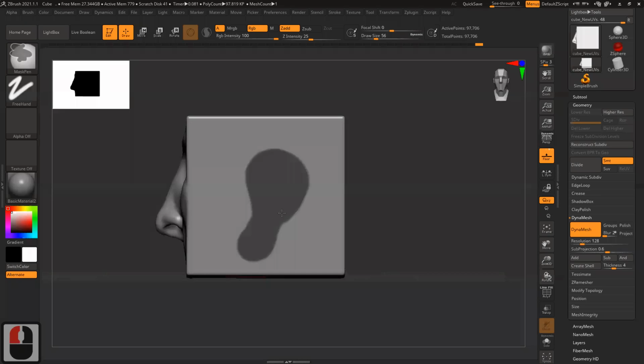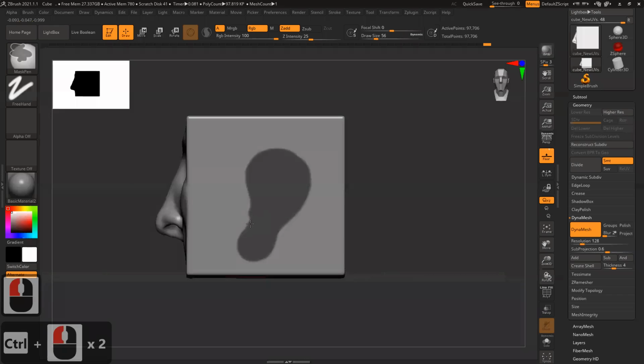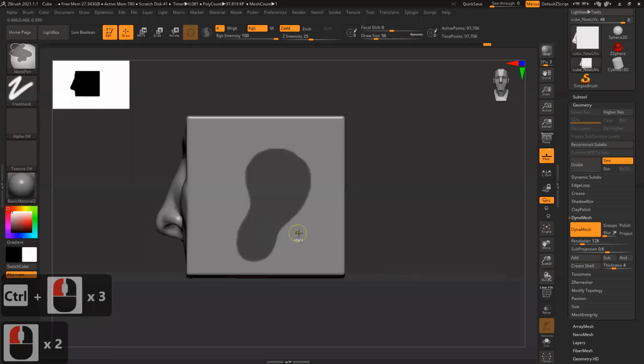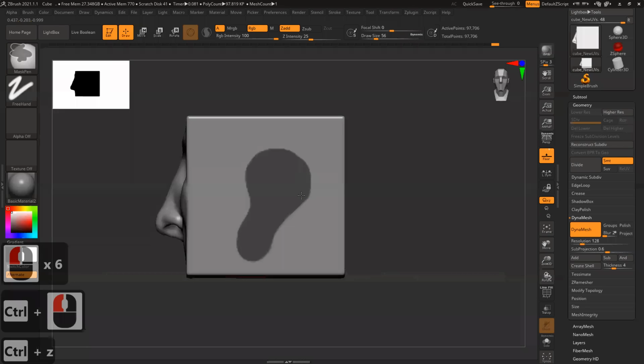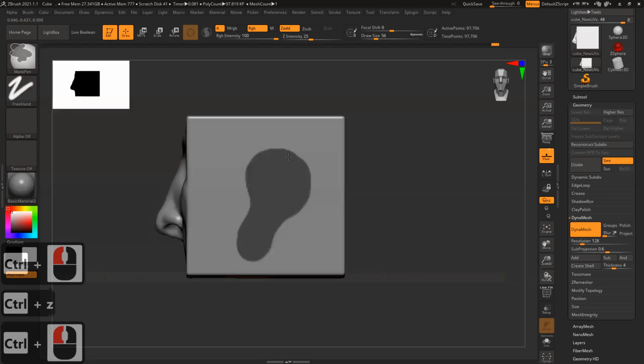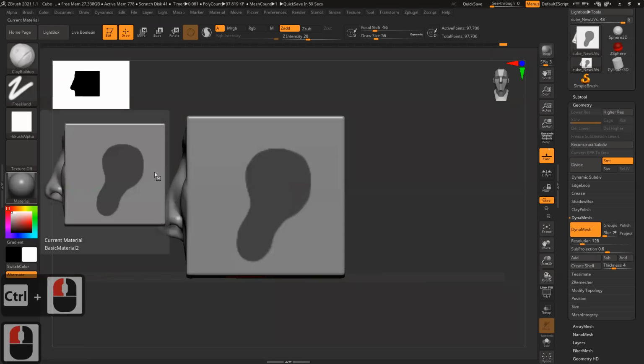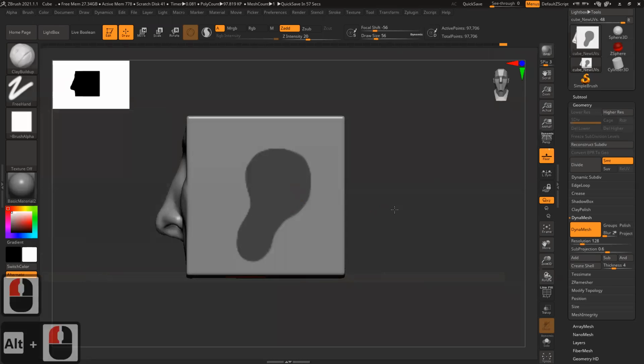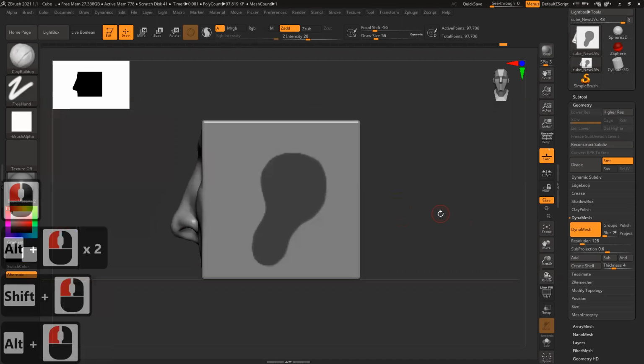I'll create a mask. And if you press Alt, you can minus the mask. And pressing Control only, you can add mask and extend it. So you just created a mask. Mask is ready. So I want to push it outside and create the ear.